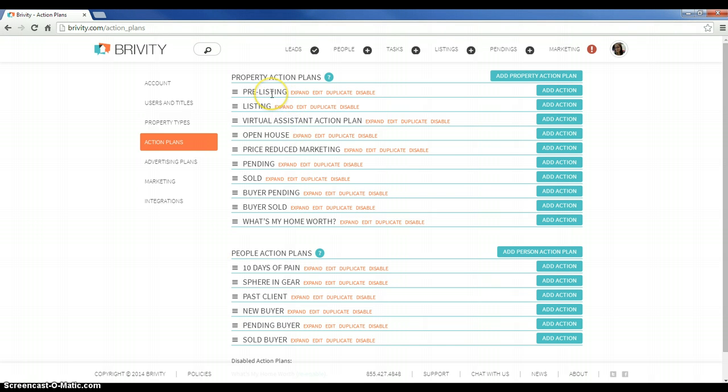So we have several different action plans based on the different phases of the property coming through our team. During the pre-listing phase, there's a certain group of tasks that will be completed. During the listing phase, there's a certain group of tasks. We're in the process of bringing on a virtual assistant at some point, so we're building out that action plan currently. Each time we do an open house, there's a specific group of tasks that need to be completed. Same with price reduced marketing. In addition, once the property gets pending and then sold, there's obviously sets of tasks that need to be completed.